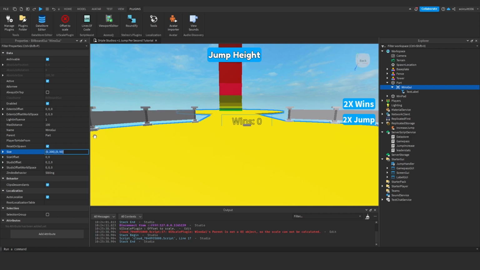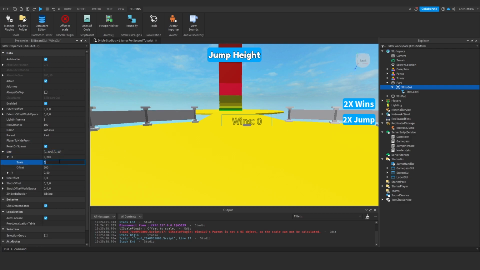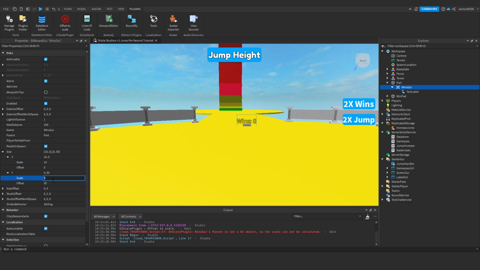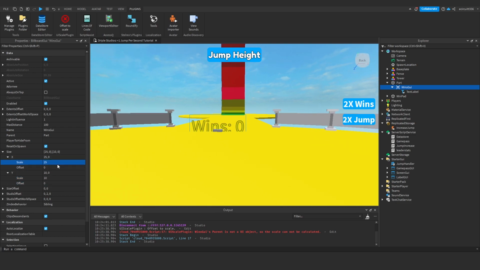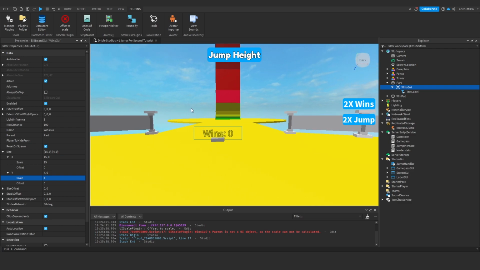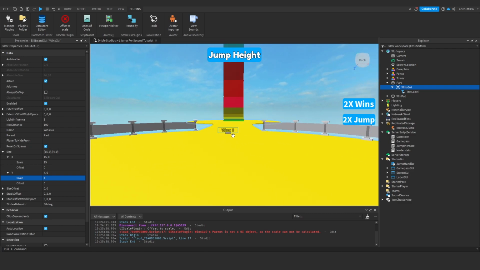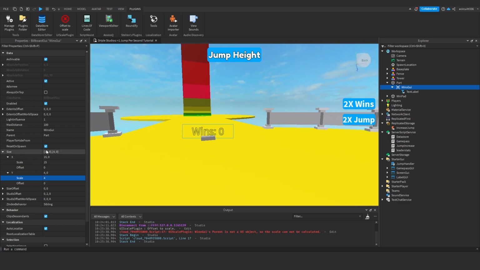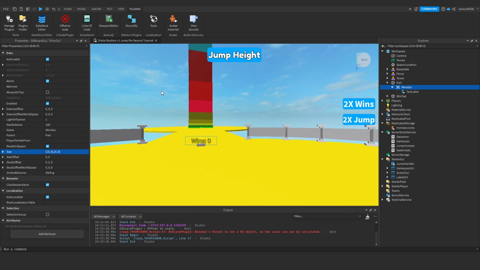So on the size of the wins GUI, instead of using offset, I'm going to use scale. So I'll set the X scale to maybe 10 and the offset to 0. And I'll set the Y scale to 10 as well and the offset to 0, and we'll just play around with it from here. So maybe we're going to want the X scale and Y scale at maybe 5, that's not too bad, maybe 3 or 4, 4 will do. And now as you see, as we go in and out, it's just a constant scale and not an offset. So you just want to play around with your size, make sure it's all scale and not offset.